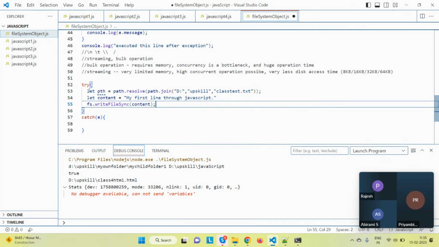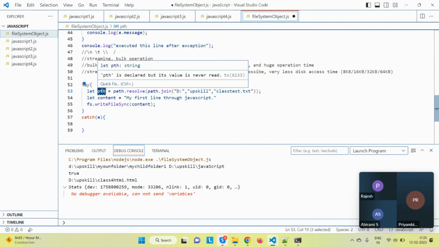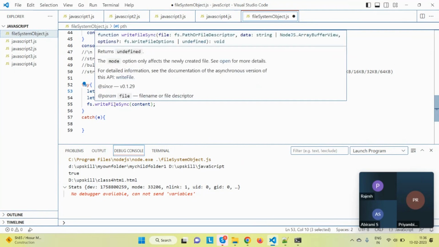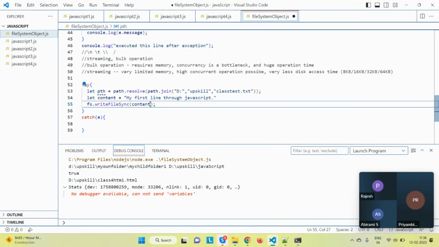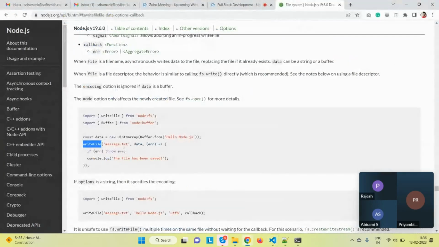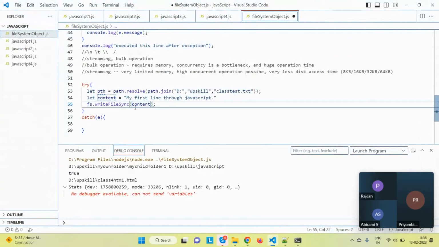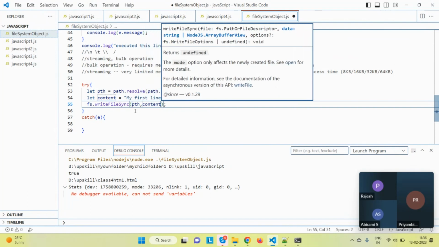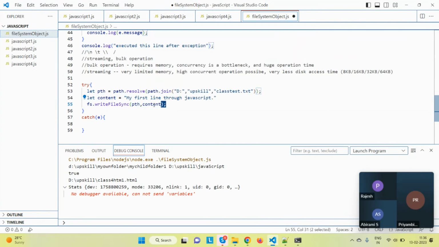Whatever I declared with let inside the try is not available outside. Path, content I have given, path I have not given. writeFileSync is undefined options. The param is a file, which has to be the path, with the content. So I have to give a content afterwards. First is path, comma, content, then options. Content is nothing but data. Path, content, then operation. That is the first line I am writing.